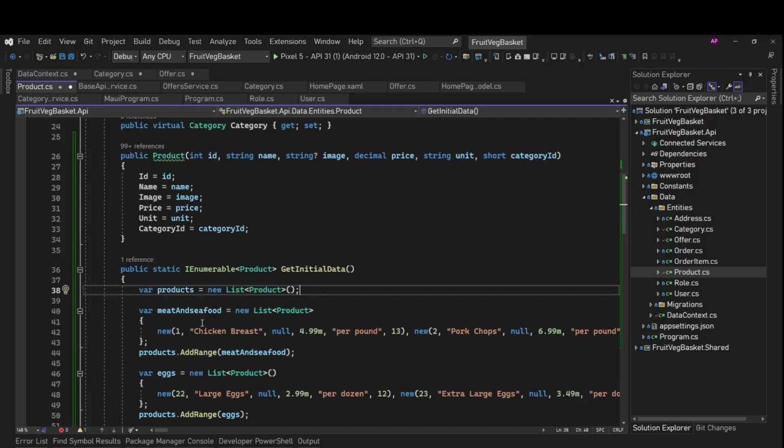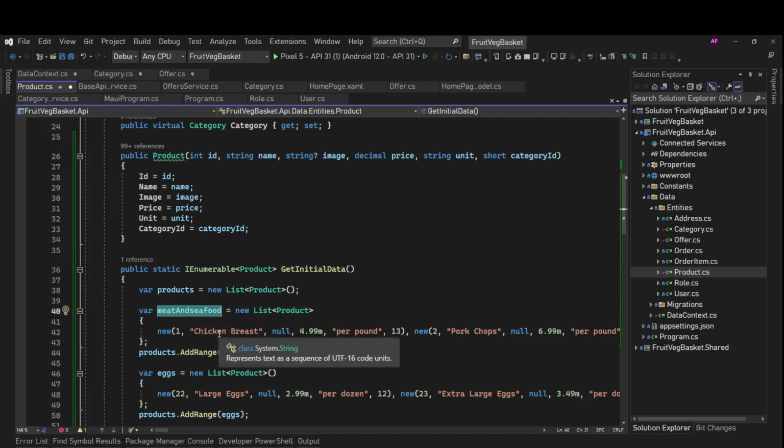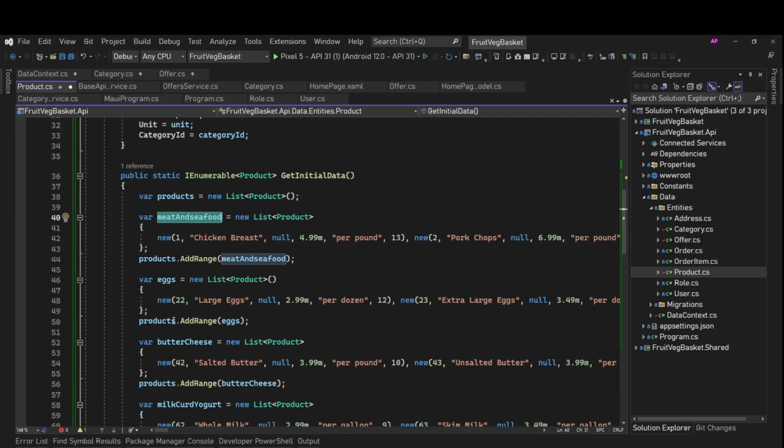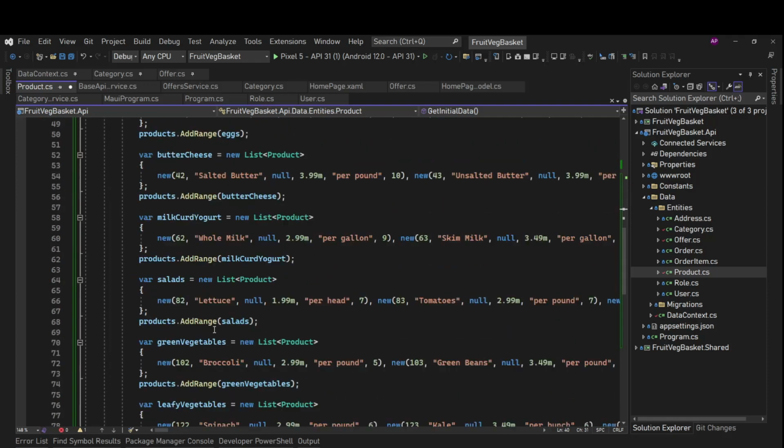Fine. So the way I have generated these, first I have added data on the basis of our category. So meat and seafood, then eggs, then butter, cheese, all these categories.